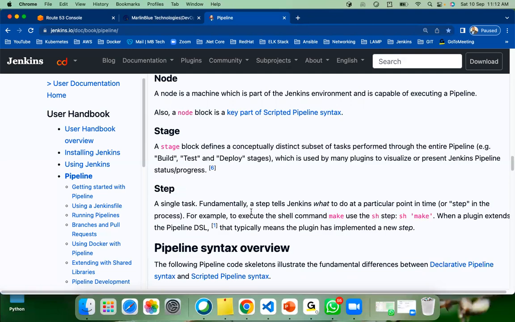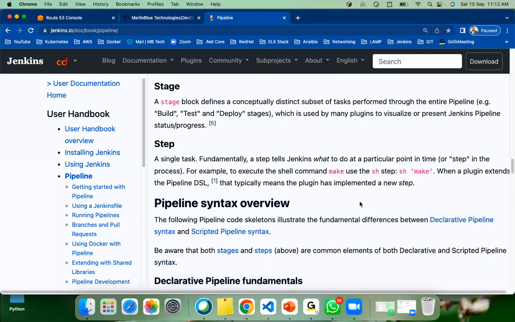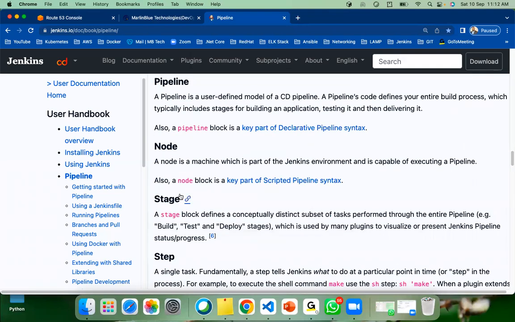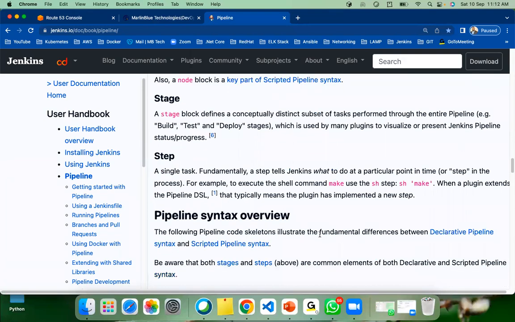A step, fundamentally, tells Jenkins what to do at a particular point in time. Whether we are going to execute a command or send out a notification or email, inside the steps you can write code, conditions, looping, everything. It will be a single task. So these are the things: only node, stage, steps. That's all you are going to put in our pipeline syntax.